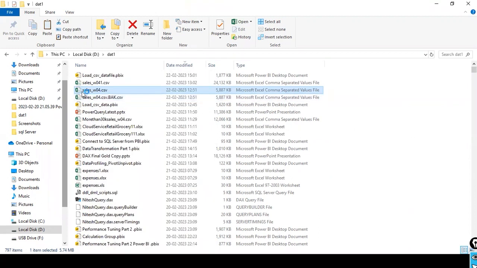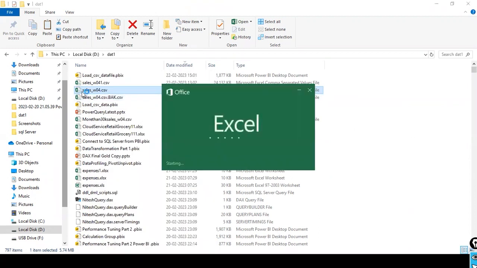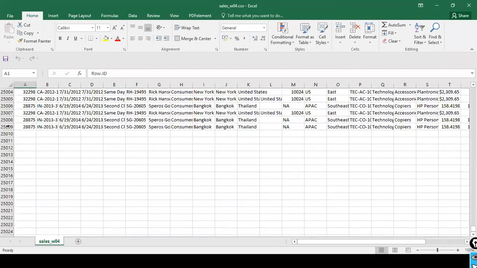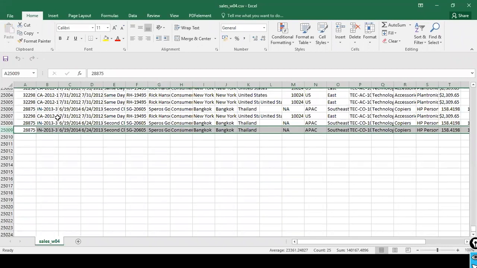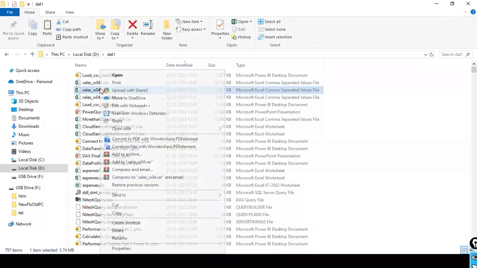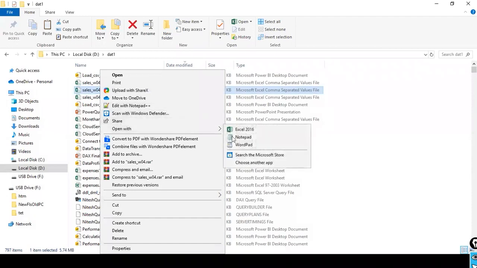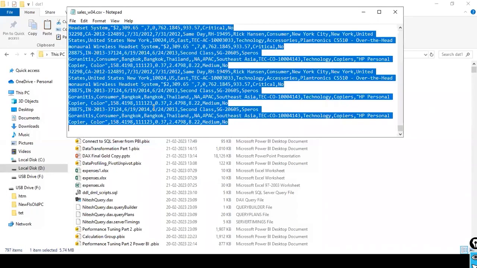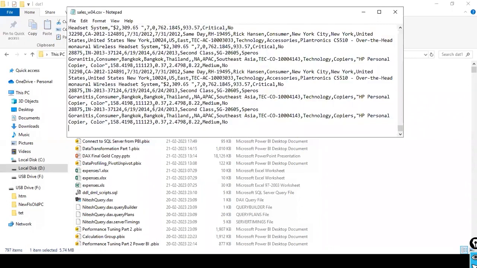Let me do one thing. First, I will open it in Excel to check how many records are there in this file. If you scroll down, you have close to 25,009, which means if you exclude the column header, there are 25,008 records. Remember this. For the purposes of this demo, I'll copy this entire data and paste it once again in this file itself.